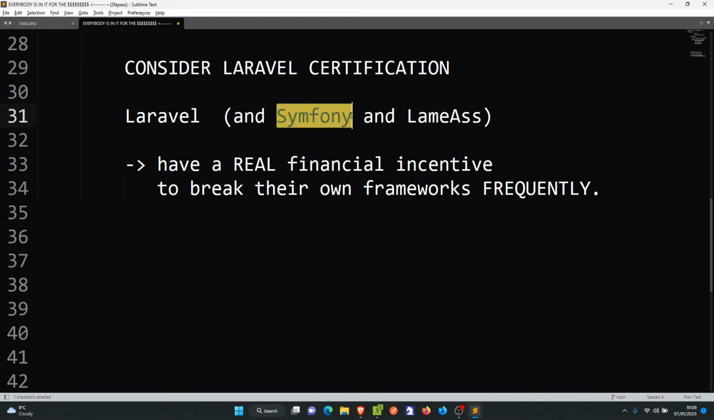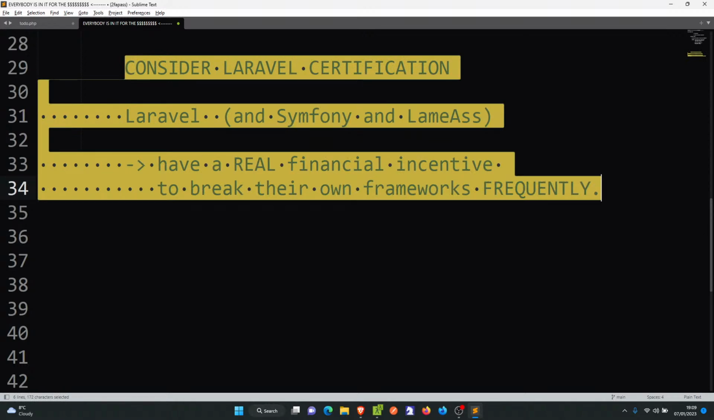And in the case of Symfony, it's even worse. They could not wait to rewrite their stuff. They could not wait when, for example, PHP introduced typesetting. So they're like, right, rewrite the whole thing. And they know that every time they break their own framework, every time they rewrite everything, it gives them an excuse to sell more certification.